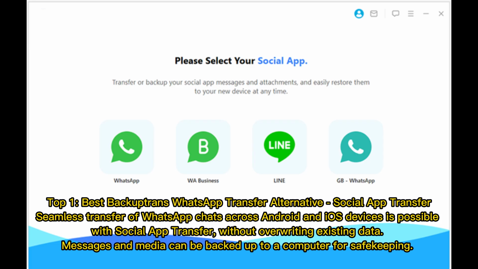Top 1. Best Backuptrans WhatsApp Transfer Alternative: Social App Transfer. Seamless transfer of WhatsApp chats across Android and iOS devices is possible with Social App Transfer without overwriting existing data. Messages and media can be backed up to a computer for safekeeping.